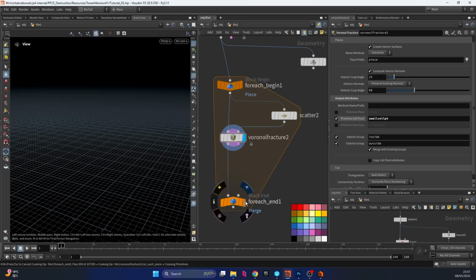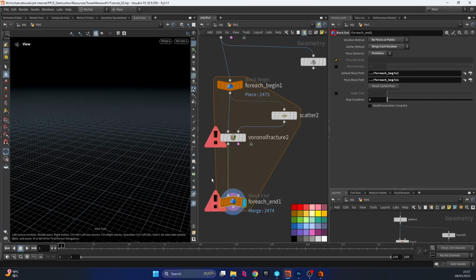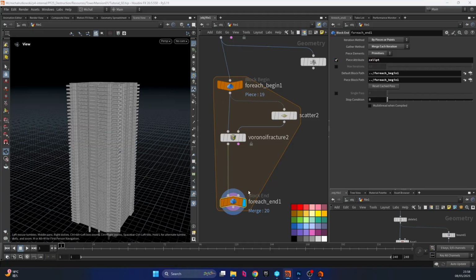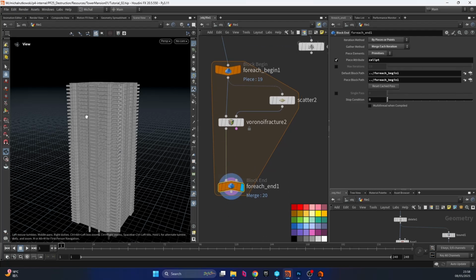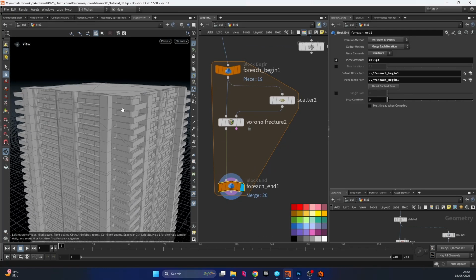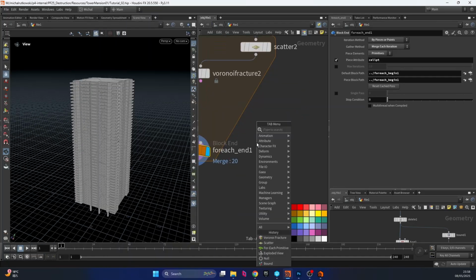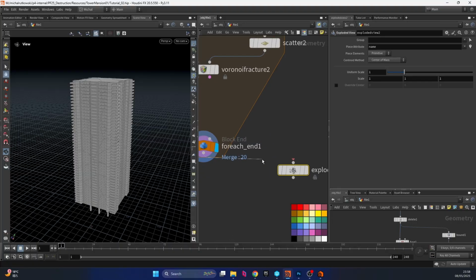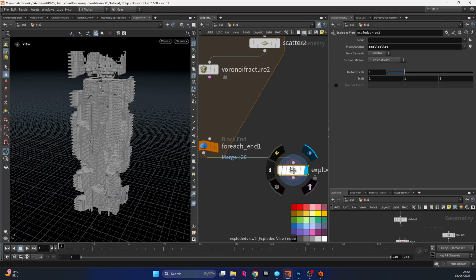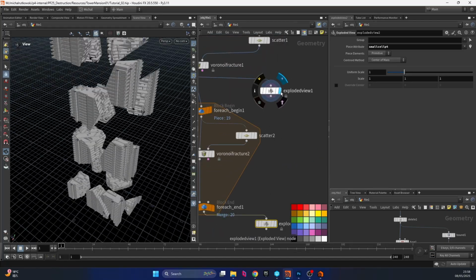If we preview the for each end node, we can see the final result. However, as you can see here, the passes are more than expected, so I'm going to cancel and look into it. In the for each end node, we actually need to iterate over a piece attribute, and this is where the large cell point comes in. So make sure we only have 20 iterations for each large piece, as opposed to iterating over every disconnected piece in this mesh. If we now create an exploded view again and use small cell point, we'll get this kind of result.